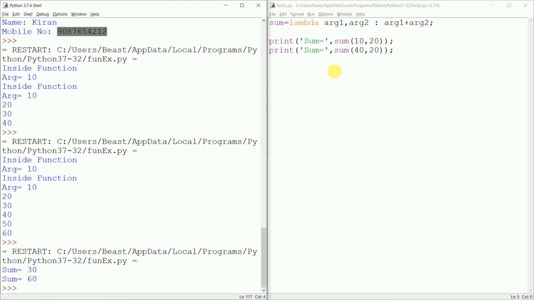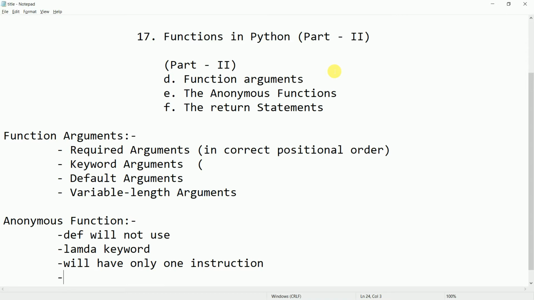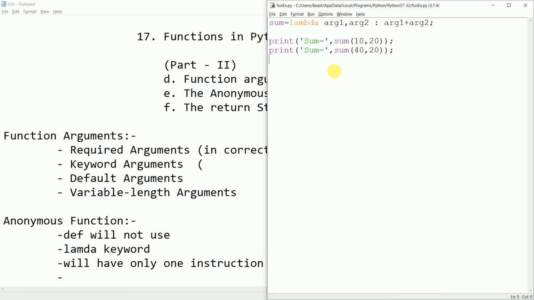So let's get started with the next topic, the return statements in Python. The return statement exits a function, optionally passing back a value or expression to the caller. A return statement with no arguments is the same as return None. And what if I need to return some value from the function?